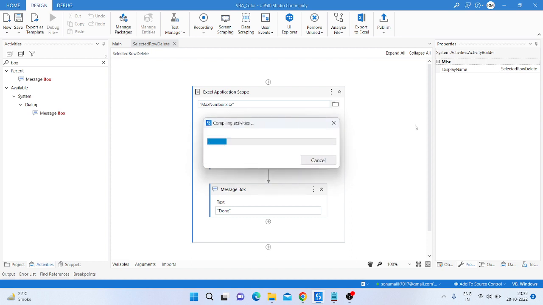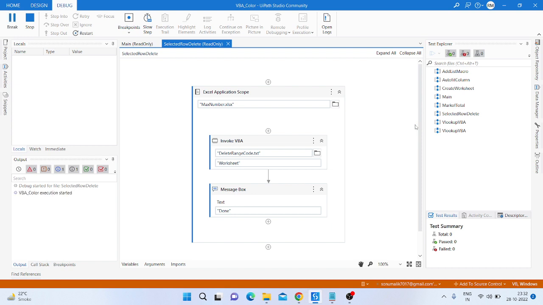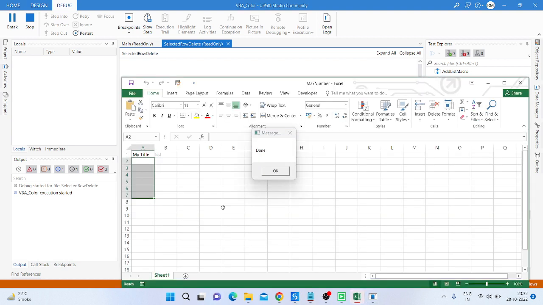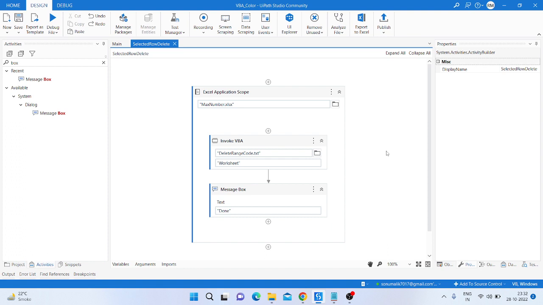You can see the process is running. Our Excel file is open and you can see it deleted the selected rows. Just click OK. So that is how we can select the range and delete the selected row or column from the Excel sheet through VBA.